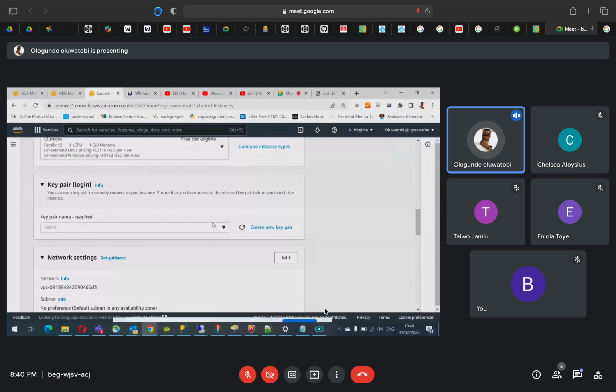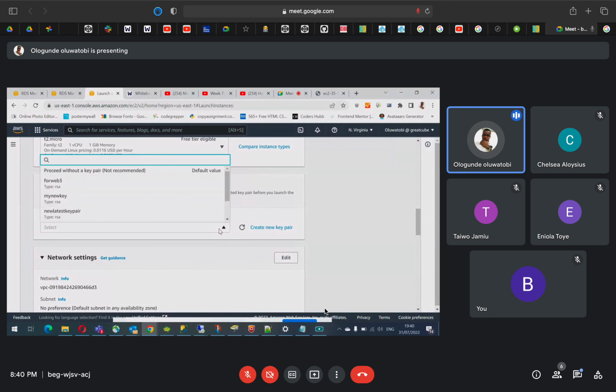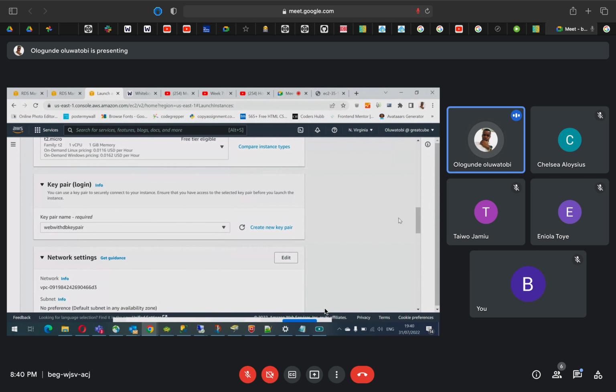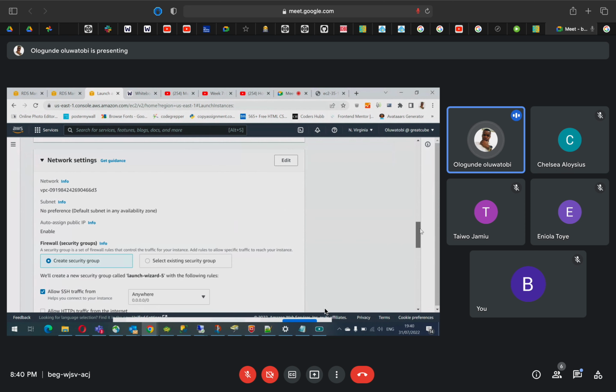Let's move on. For my key pair, if you created the key pair yesterday, you can use the same key pair. That's not a problem. I think I created this yesterday, so let me just add it.